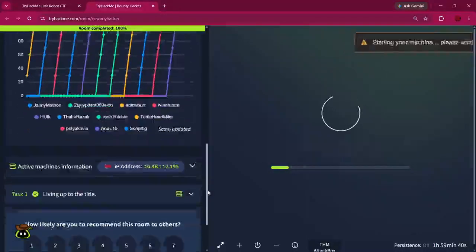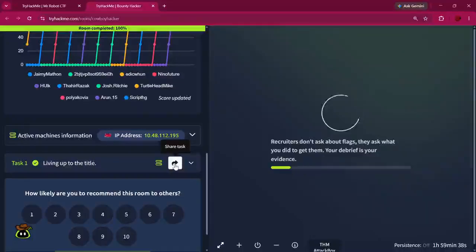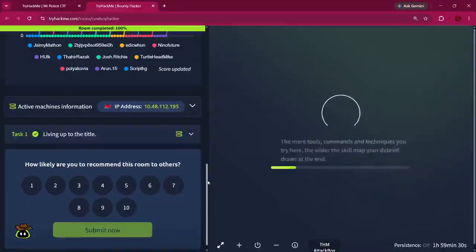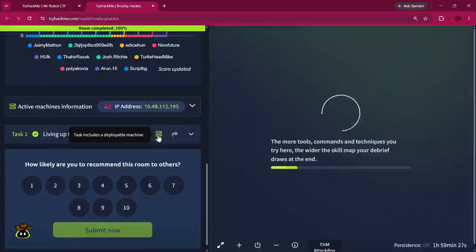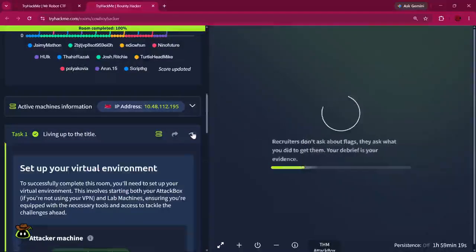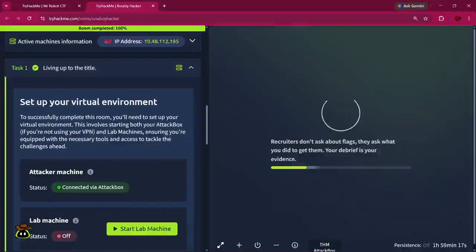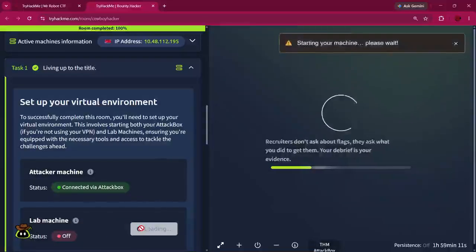Once you scroll down, if you see this icon, it means it has a machine to attack, like a sample machine, a simulation they have provided. We need to attack that machine through this attack box PC. Since this machine is starting, I can also start the lab machine as well.